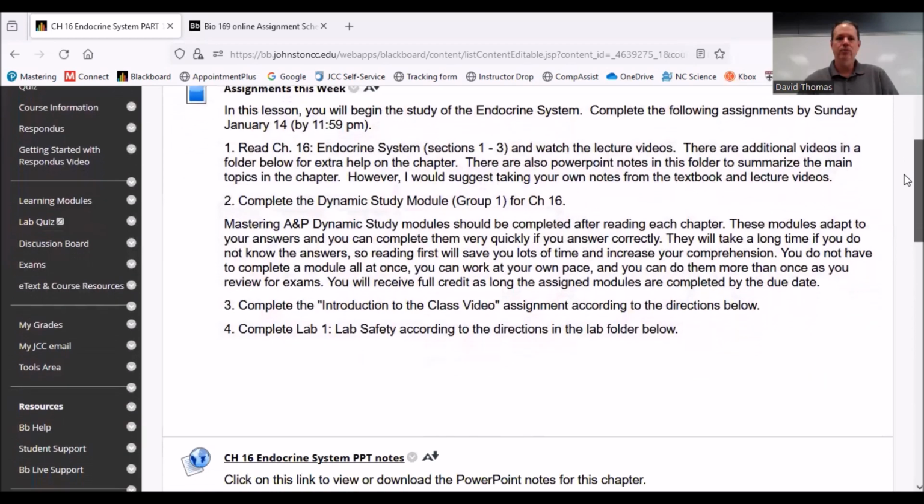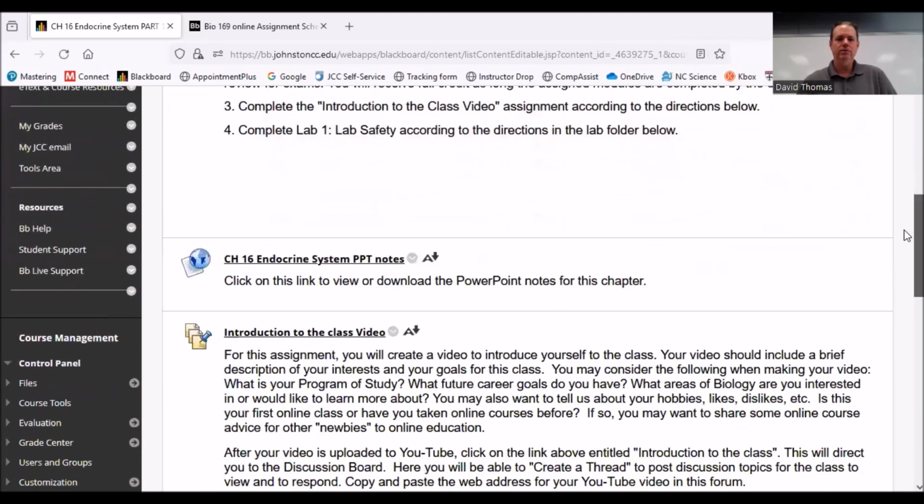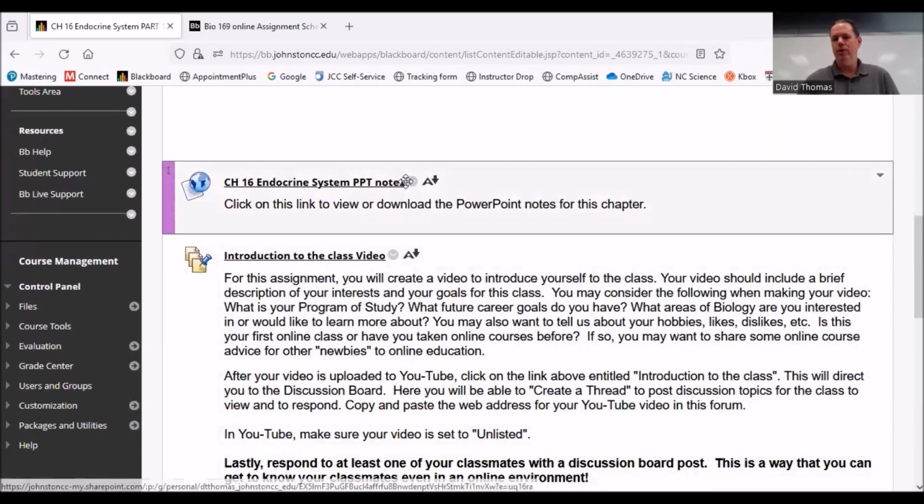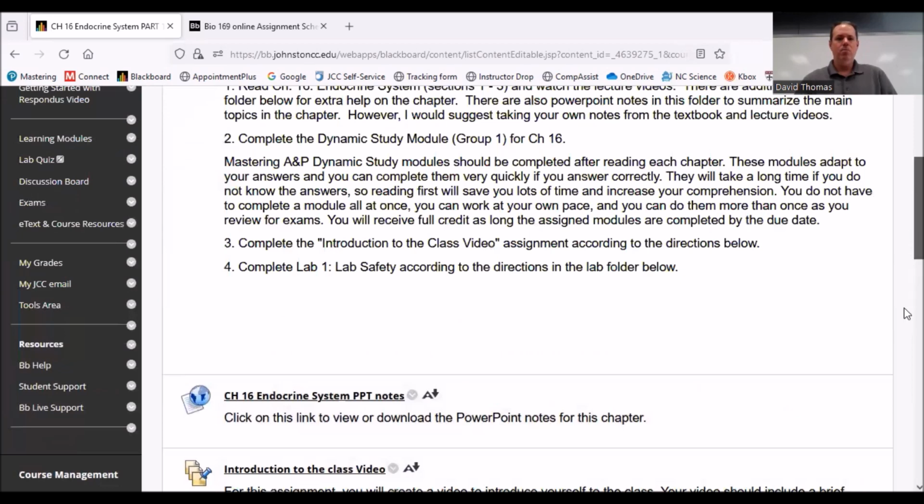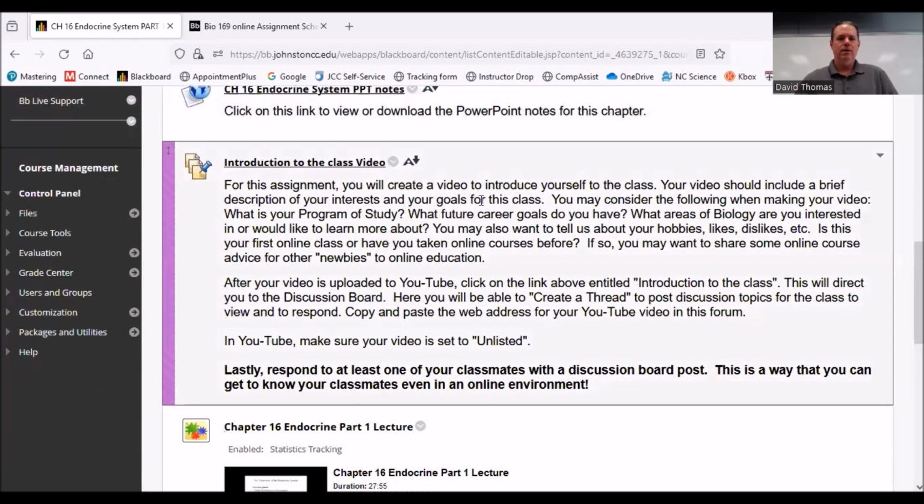As we scroll down, you see all of these different links. The first thing you see are some PowerPoint notes. Download the notes. This goes with chapter 16. We have the assignment here for the class video assignment.